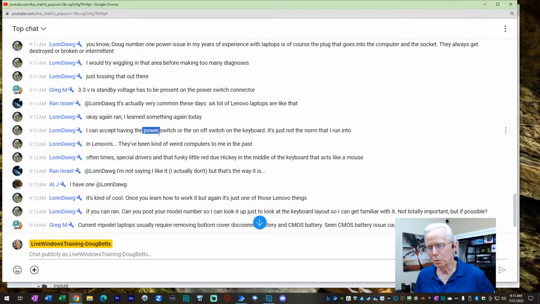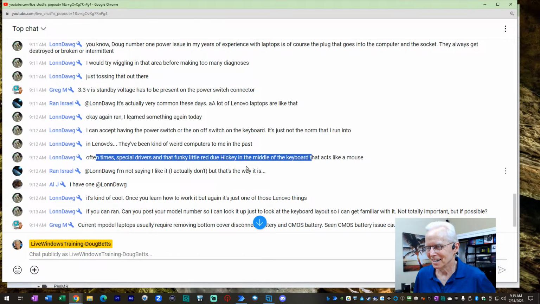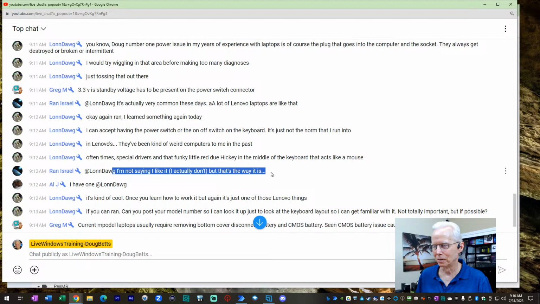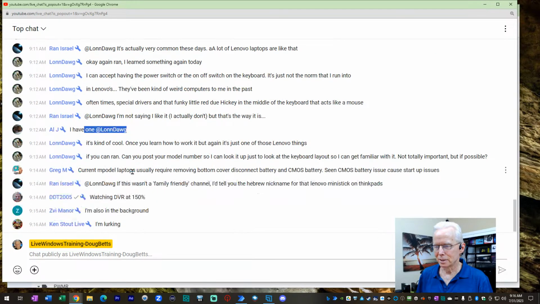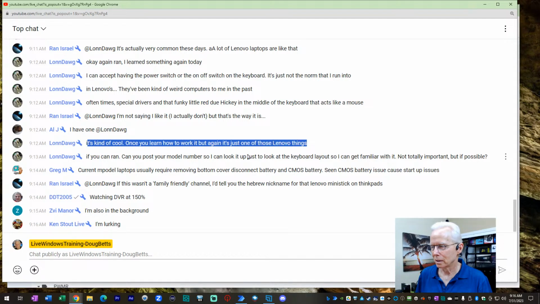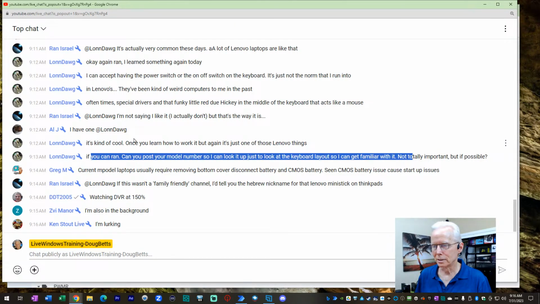And just because you haven't seen it a lot doesn't mean it's not out there. Special drivers, funky little red doohickey in the middle of the keyboard acts like a mouse. Oh yeah, there's an eraser mouse that's in the middle of the keyboard on some computers. Alice, hello. And Alice has one like that. Kind of cool once you learn how to use it. I'm not sure if that means it's the power button or the eraser mouse control.